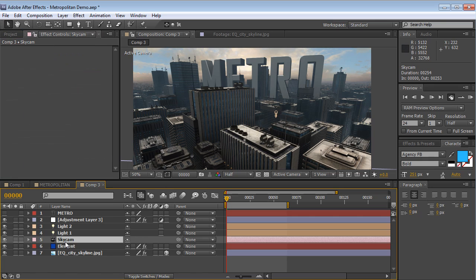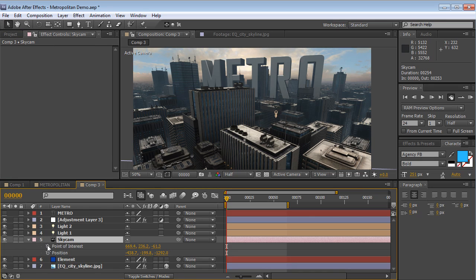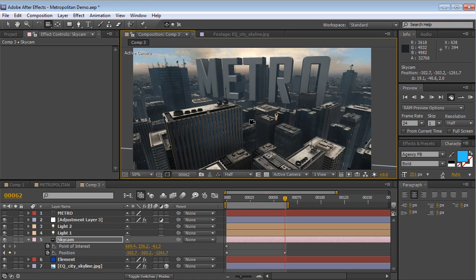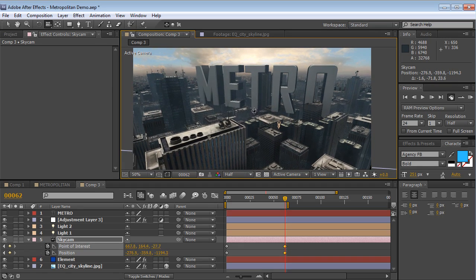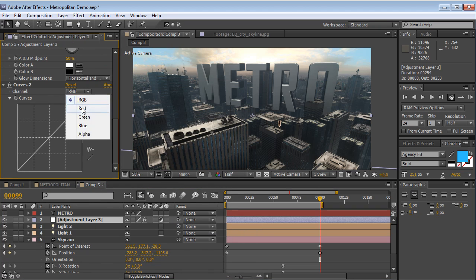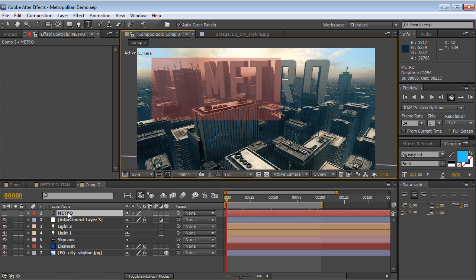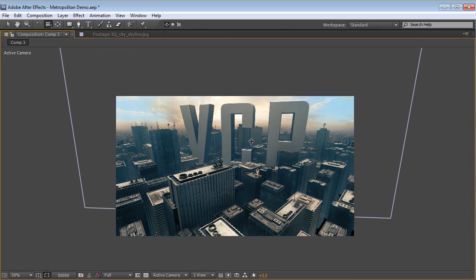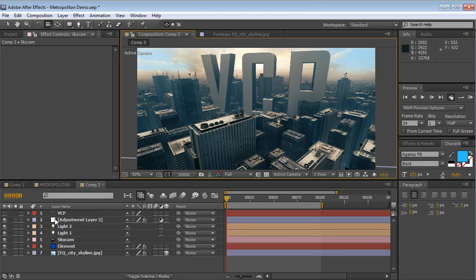So now with the camera, our sky cam, we could hit P, A, keyframes, and part of the trick here is we could move up to make it visible. We could put some more color correction on top of this, maybe bring some of this green back into it. All right, so this is looking pretty good. We could make some changes to our text, and we're in business.